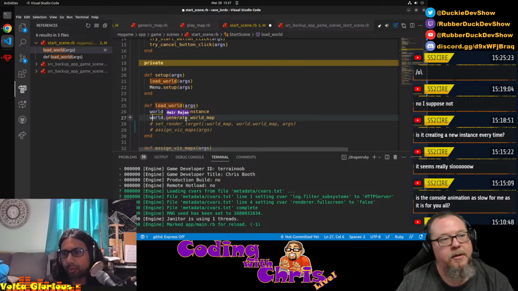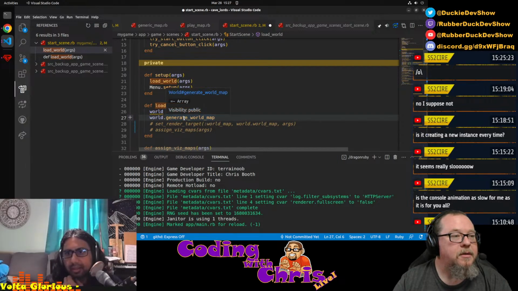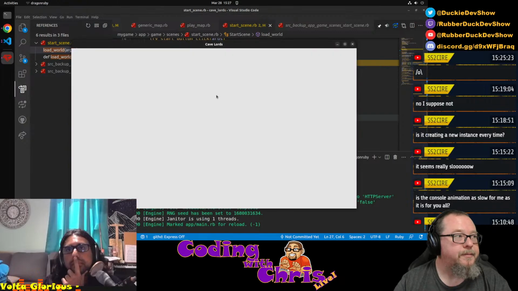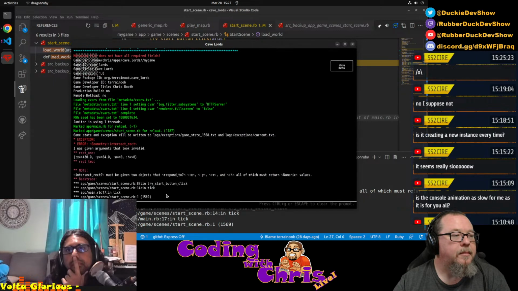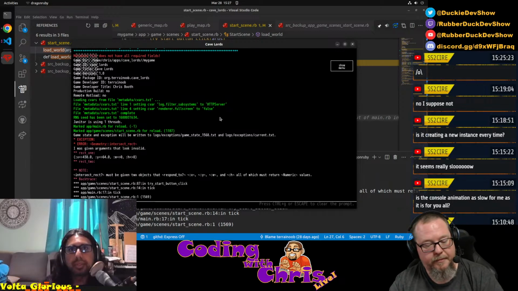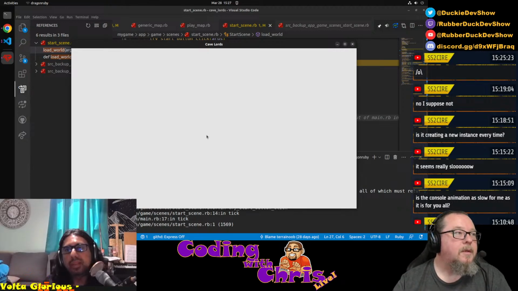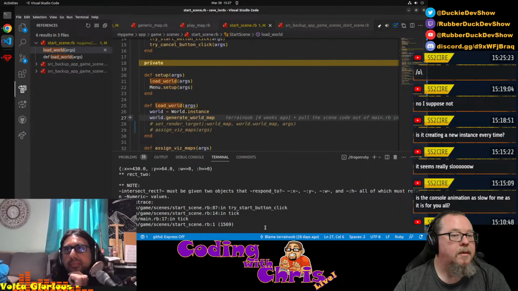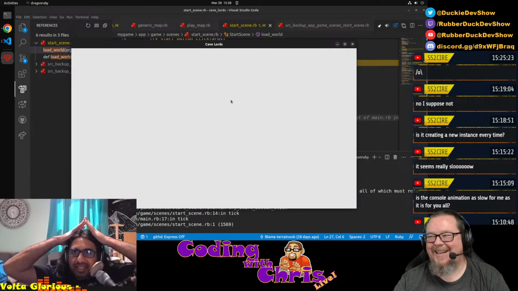Right, so you're getting a checkerboard because the texture hasn't been generated. Sure. All right. So if I just do the generate world map. You might have to call reset. Oh, there it's going.